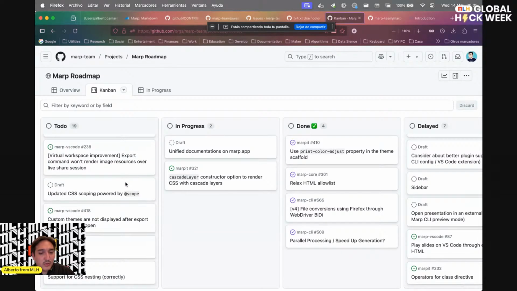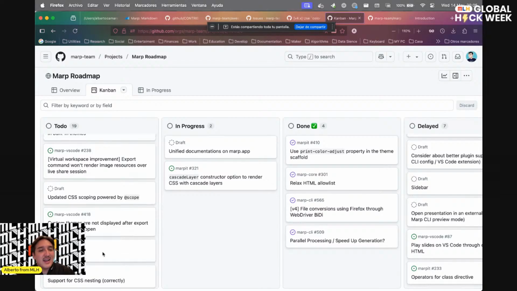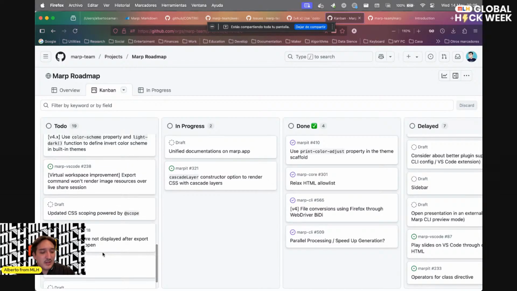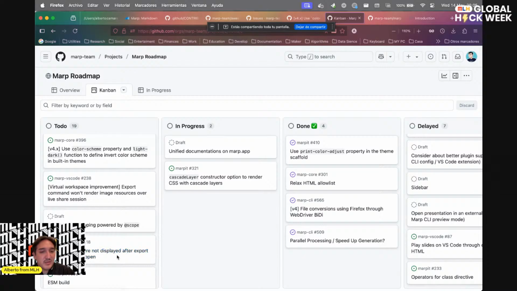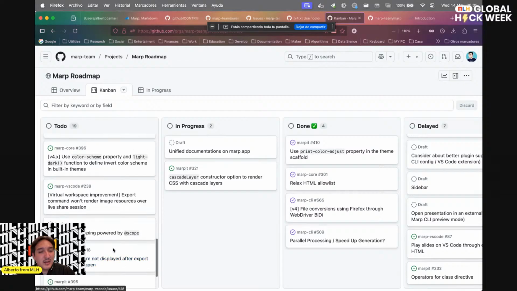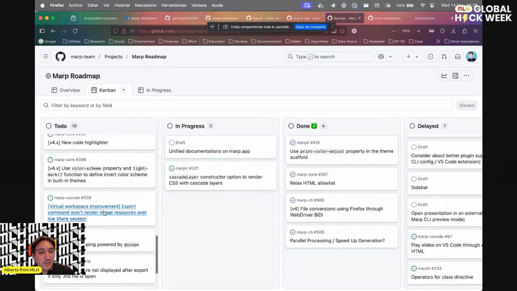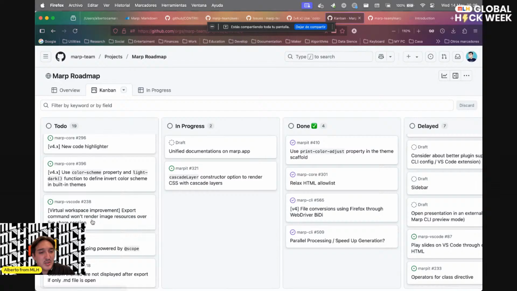Support for CSS nesting correctly, as ESM build. Custom themes are not displayed after export if only .md file is open. Update CSS scoping powered by scope. Virtual scope improvement. Export command won't render image resource over live shared version.